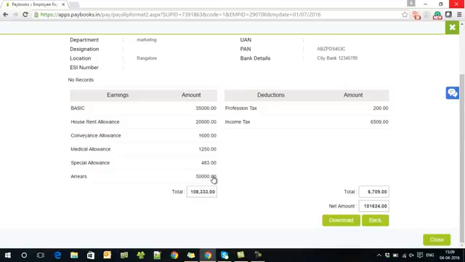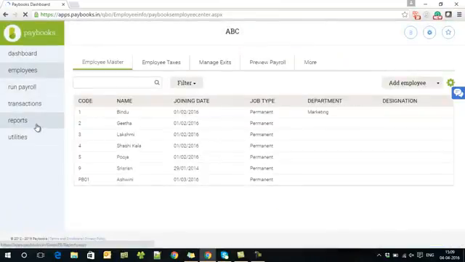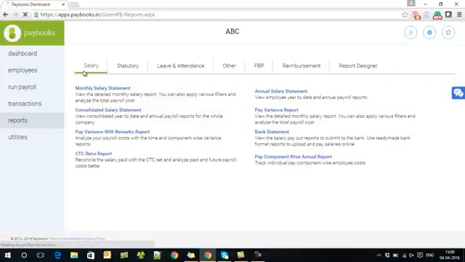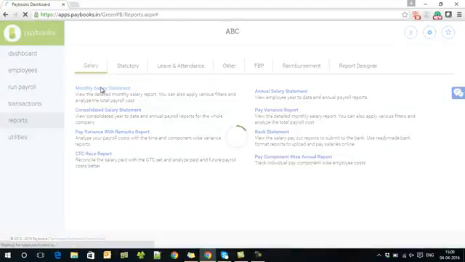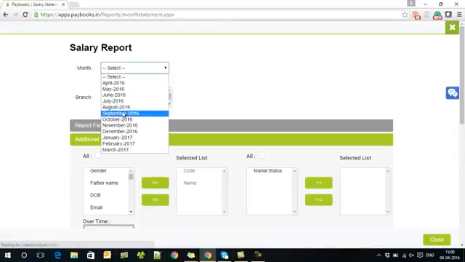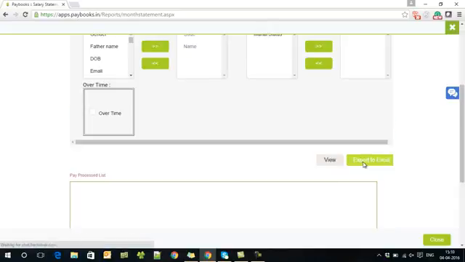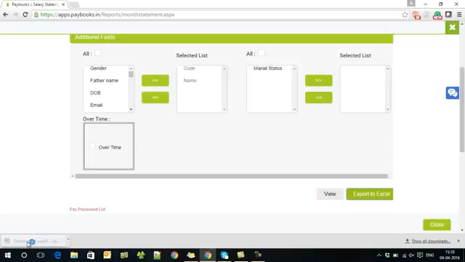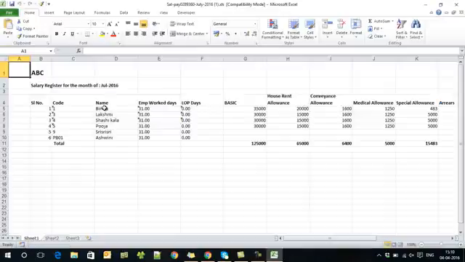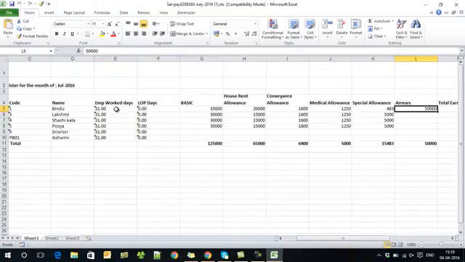To view the monthly salary statement, you need to go to reports, under reports salary, monthly salary statement. Select the particular month from the drop down. Select all the branches. You can view or export to Excel. Once the monthly salary register has been downloaded, for this particular employee called Bindu, you can view the arrears for the particular month.